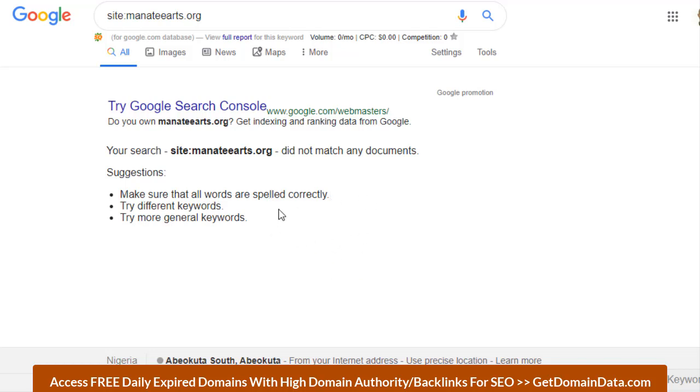But the reality, based on my experience at GetDomainData, is that I have checked almost 100 expired domains and sold some of them. I can tell you categorically, most of them initially don't show anything, and eventually after buying them and putting them up, you see that they are fine, they have no issue. I have clients that have testified to that as well. So this doesn't mean the domain has encountered a manual penalty.